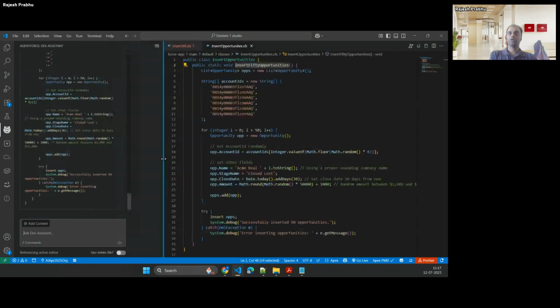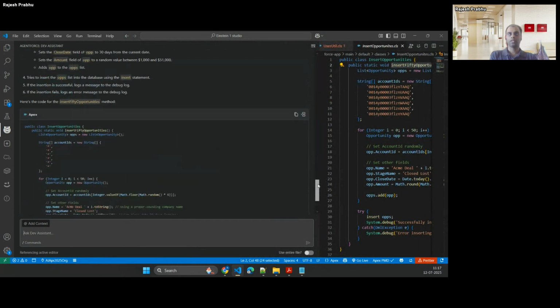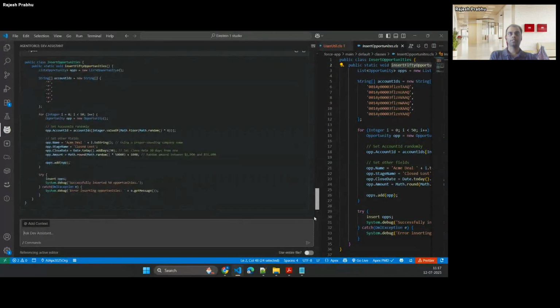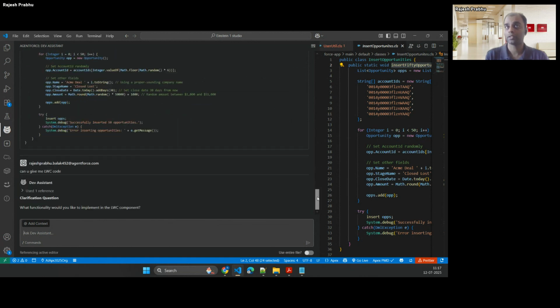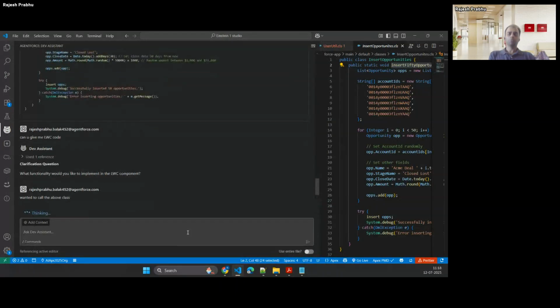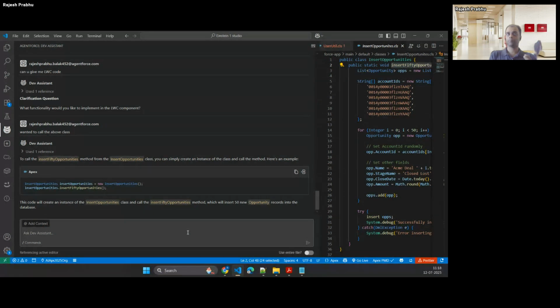And if you take a look, we have code that will certainly work. We have this Apex right here. Now, can you give me the LWC code? Let's try this. Okay, good that it did write this code for me. Now I wanted it to call the above class. So the point is, you are able to build Apex code, create test classes. You can also create LWC code.